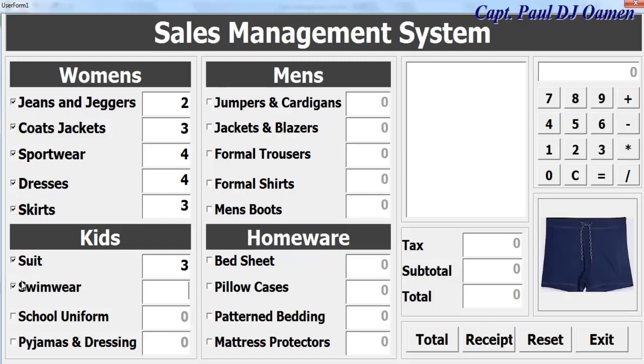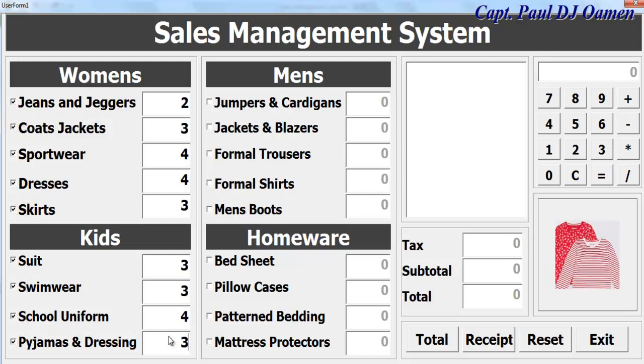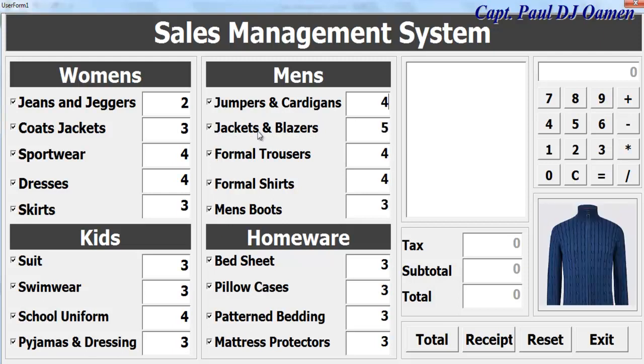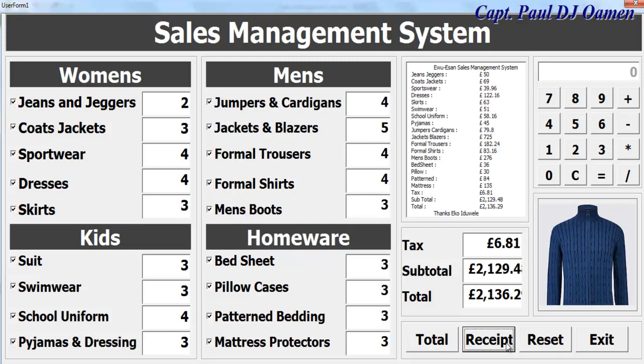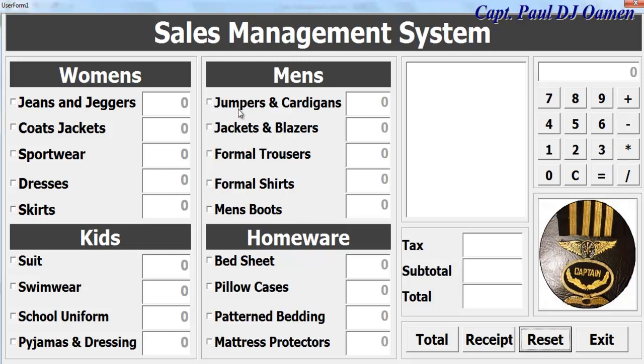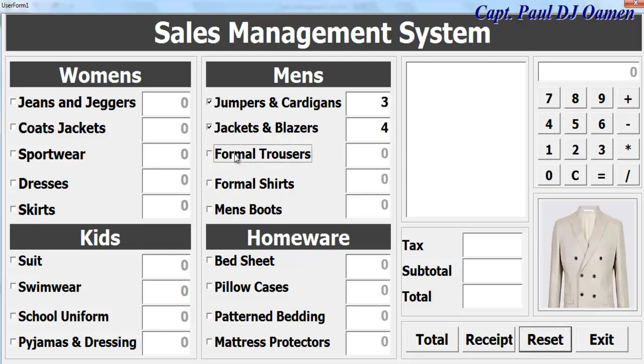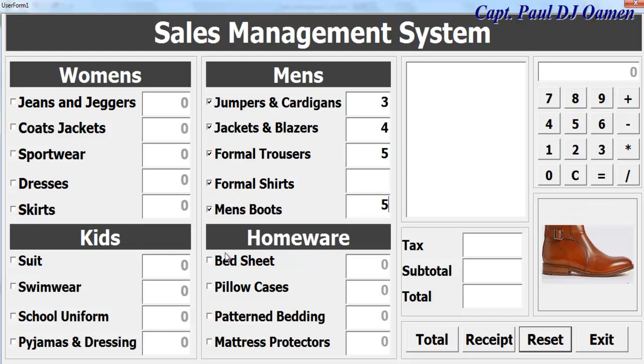Okay, let's keep going. Right there. And now click on total and print out receipts. Click on reset. There we go. You can then repeat exactly the same thing for the next customer.